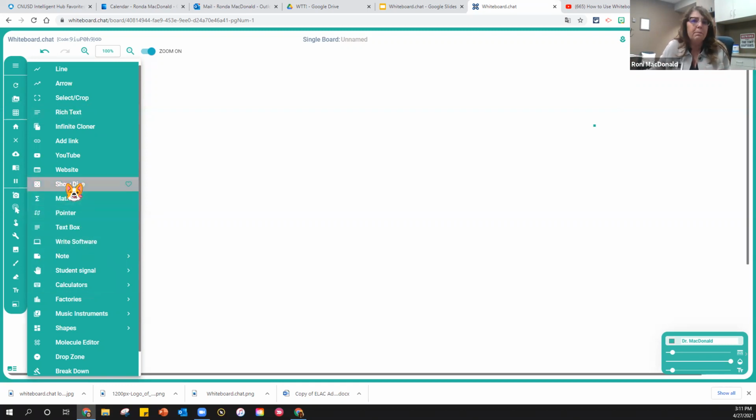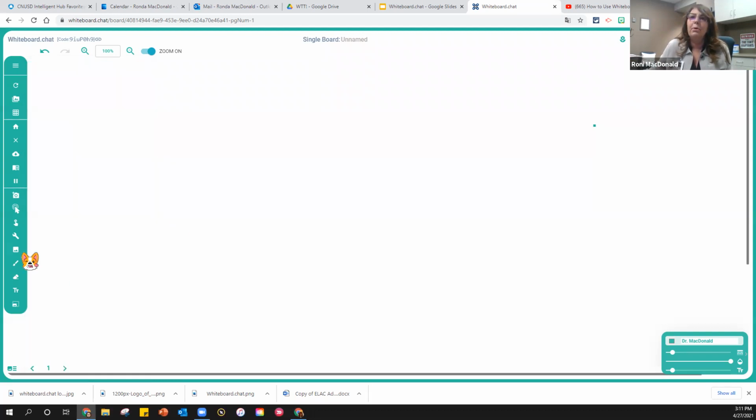Dice for probability. You can add links, YouTube. You can clone something infinitely. So if you made a square and you wanted multiple squares, you just make it once and then clone it. So you get the same size, same shape, same color square. So go ahead, you can explore with that. You can upload a file from the computer or your Google Drive, which is nice. It connects with Google Drive.